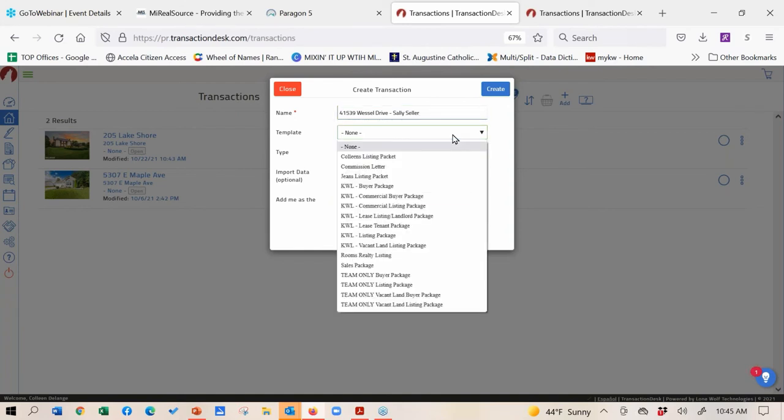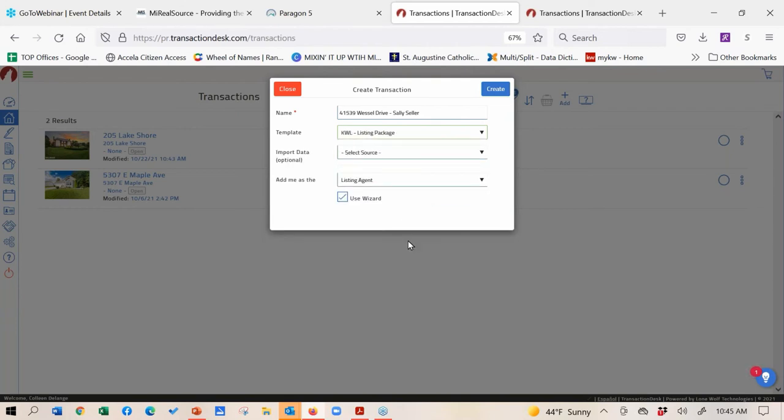So now I want to apply my listing packet. Again, my whole package is already there. Because I'm applying my listing packet, it already knows, oh, you're the listing agent because you're using the listing forms, right? But here's where the good stuff gets going. I want to import, but not from the MLS. I want to import from the tax record or the property record, if you will.